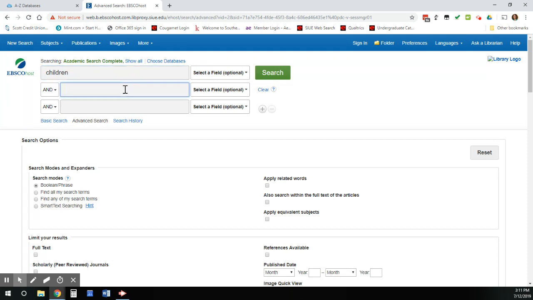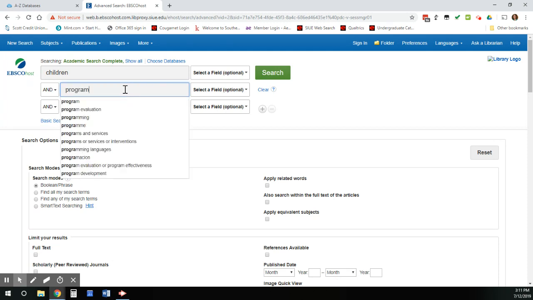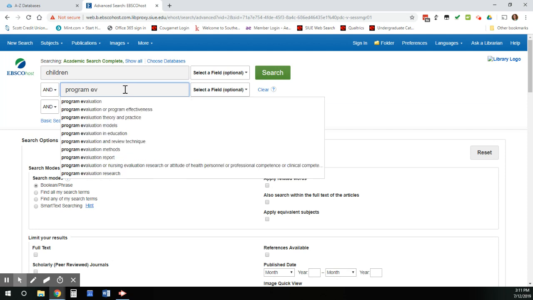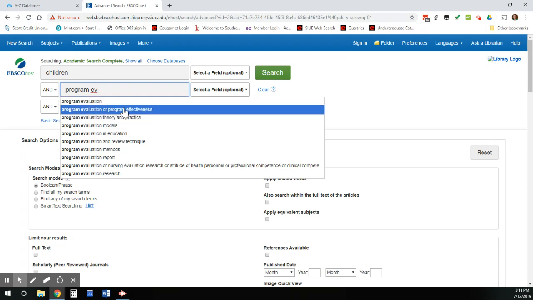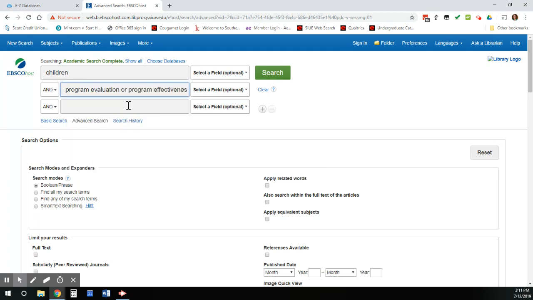Now, we know that we want to see the evaluation of programs that people have done. So literally, we are going to put in program evaluation. Now look and see what pops up here. We've got all these different options, and we're really only interested in probably program evaluation, possibly program evaluation or program effectiveness. So, okay, program evaluation or program effectiveness, we'll go really broad here. If we find that's not getting what we need, then we'll take it out. All right, and I would literally start searching here.